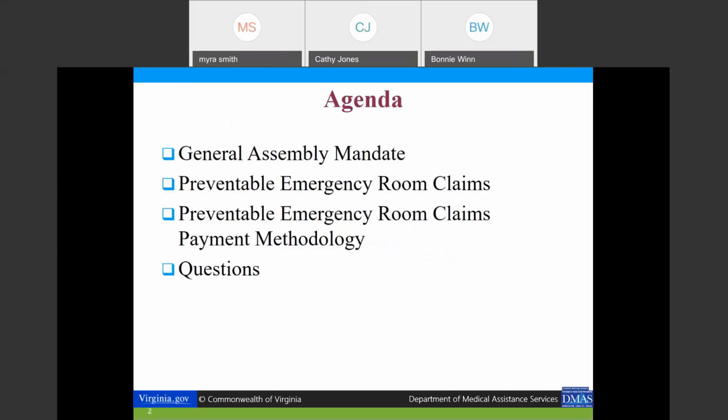Our agenda, we're going to review the General Assembly mandates. We're going to discuss preventable emergency room claims, preventable emergency room claims payment methodology, and then we're going to open up the forum to have questions.